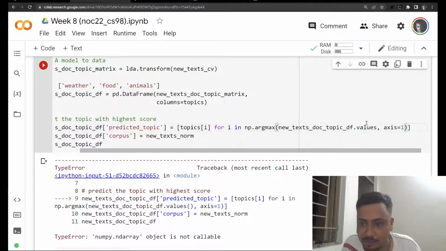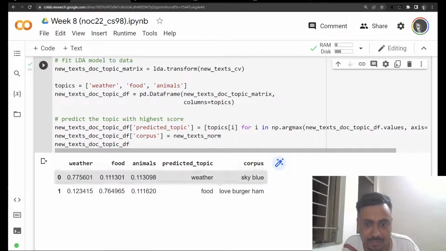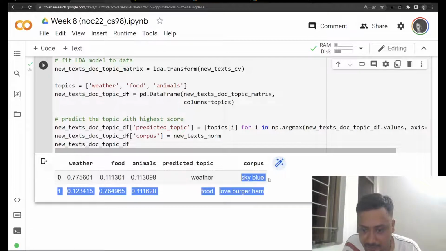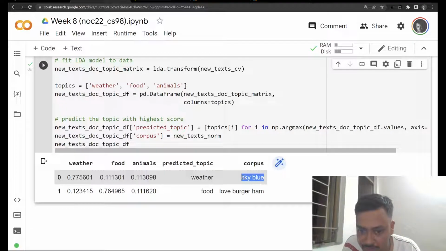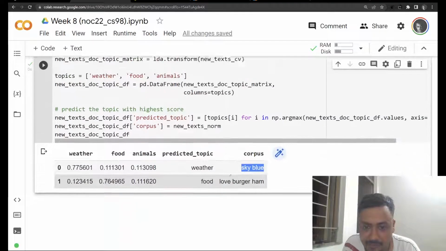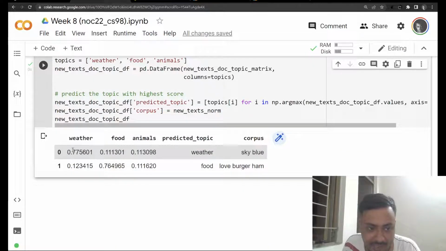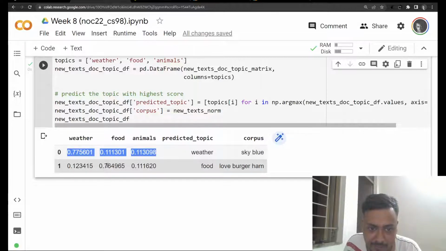Yeah. So by values, we get the values instead of getting it as a list, and then we take the max of that. So this comes like this. This is the first document. After normalization, it becomes sky blue. The actual sentence was the sky is so blue. And the next one is love burger with ham. So love burger and ham are there. And we can see these are the outputs of the LDA model. So the LDA model is saying the first one is more related with weather and the second one is more related with food. And by doing this processing, np.argmax and everything, we get the predicted topic.